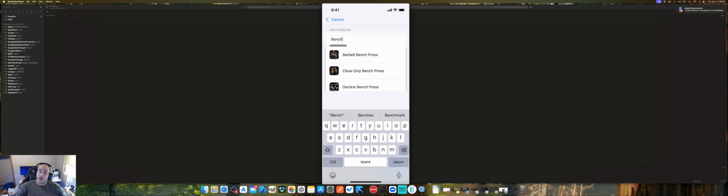If I select weight training, it's only going to show me exercises that use weights. If I select body weight, it's only going to show me exercises that use your body weight, like the Hindu push-up, the one-arm push-up, and regular push-ups. I'll demonstrate that after this one. So we're going to do the barbell bench press.